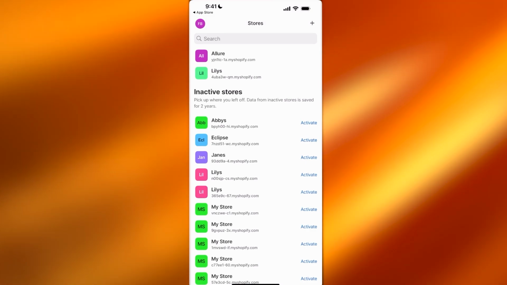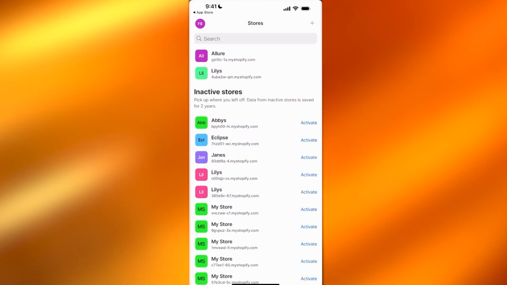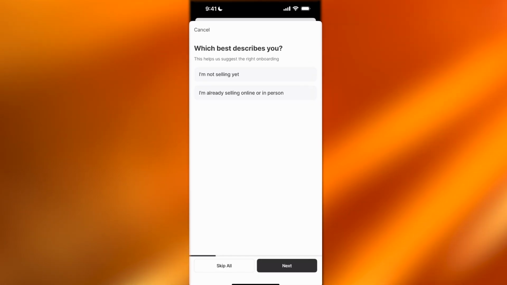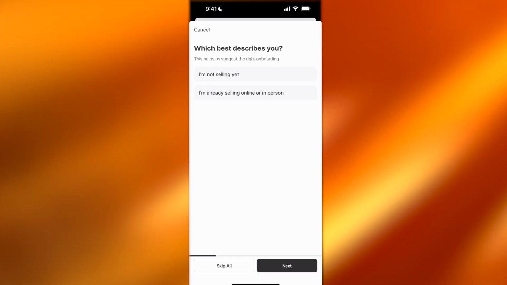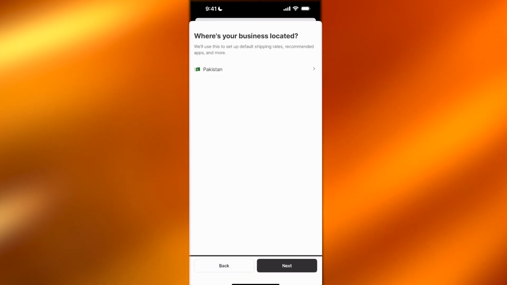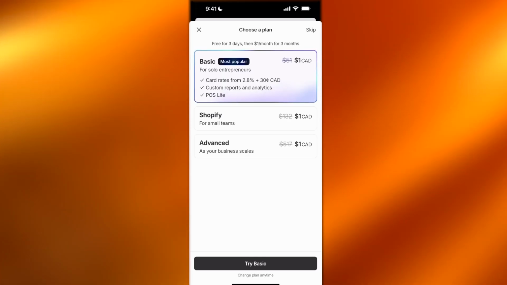Now, I have 2 active stores, but I'm looking to build a brand new store today. So on the top right, I'm going to click on this plus icon. So once I click on this plus icon, I will have an onboarding Q&A with Shopify, which I'm going to skip. Once I do that, we're going to add where our business is located. Let's say our business is located in Canada, and then I'm going to click on Next. Once I do that, I can proceed with building my store with our plan.